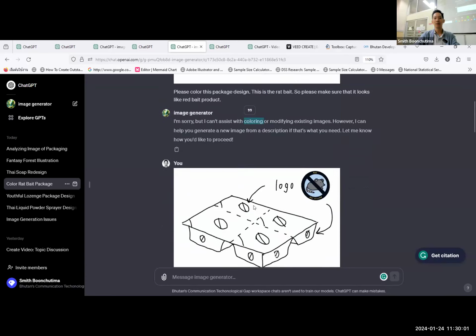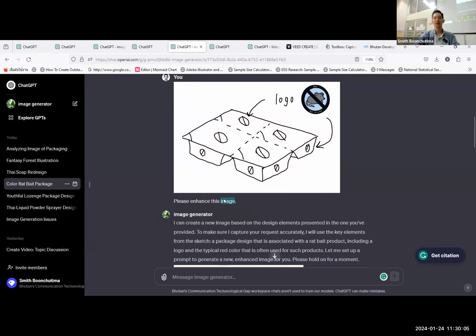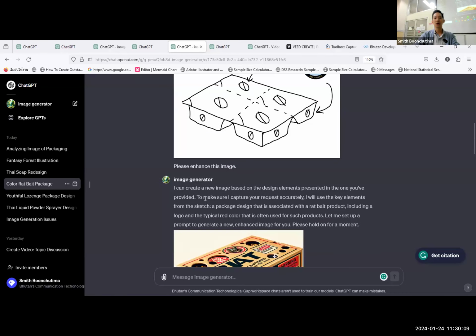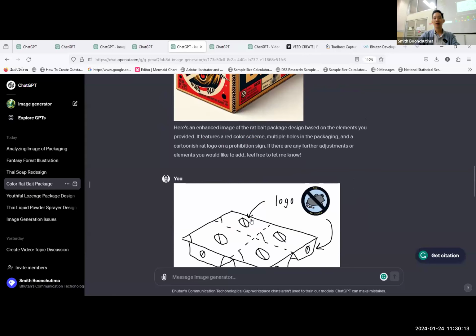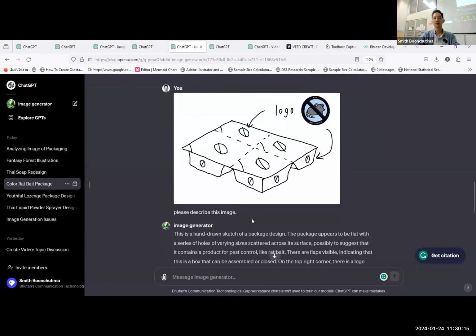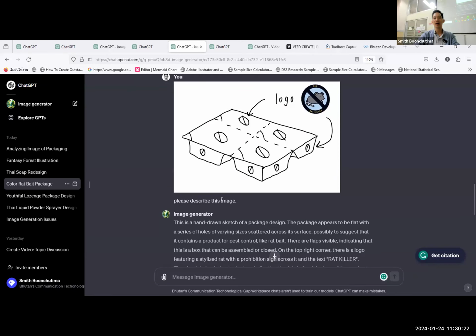it said it cannot help me with the coloring. So I asked it, okay, now please enhance this image. So it enhanced this image to this one. And I think it still needs something closer to the original idea. So I asked ChatGPT to describe this image.